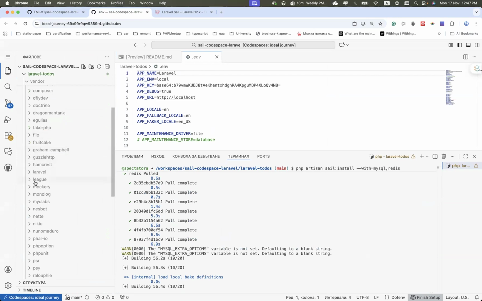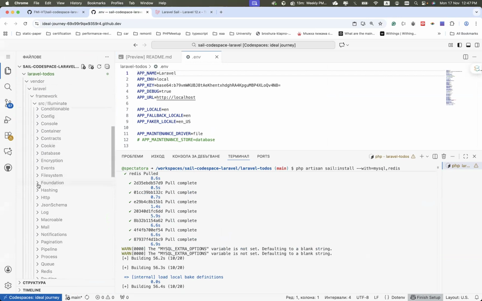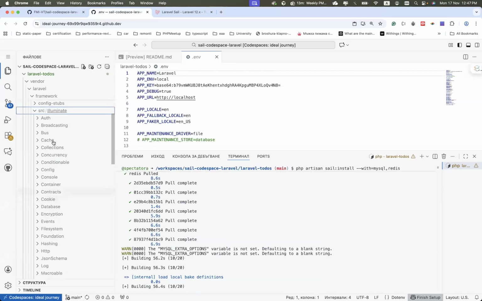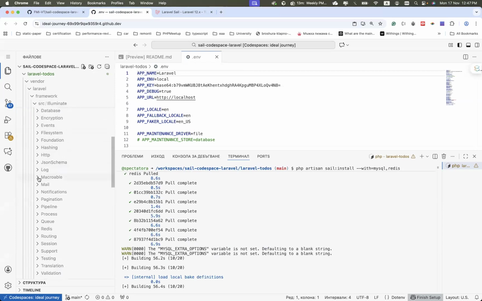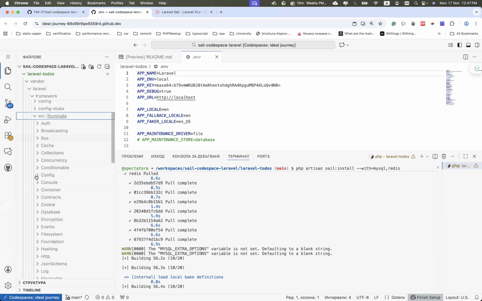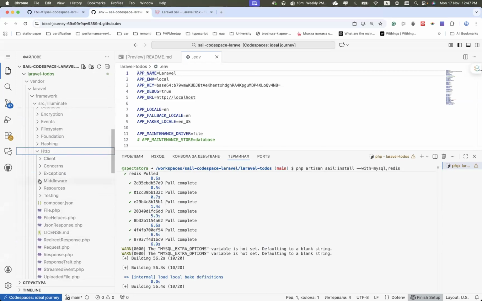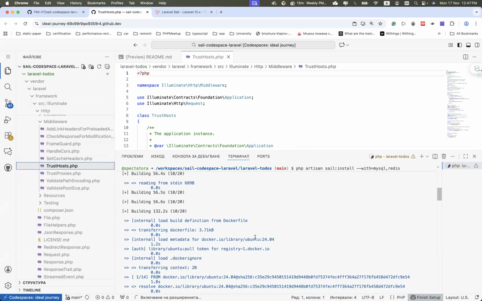Then we are searching for laravel. Then we are searching for framework. Then we are searching for src. Then we go and try to find the illuminate folder. Okay, we are in the illuminate folder, and then we should be able to go to HTTP, and then middleware, and these are the available middlewares.